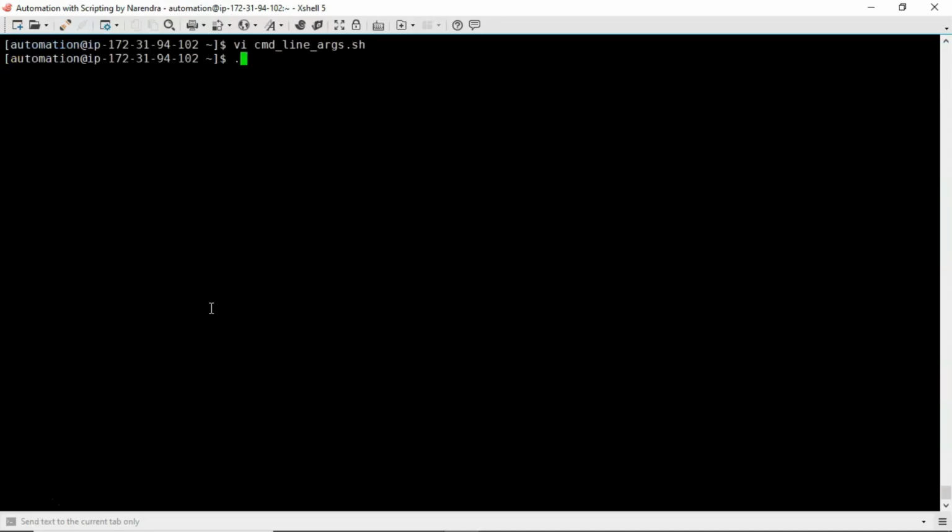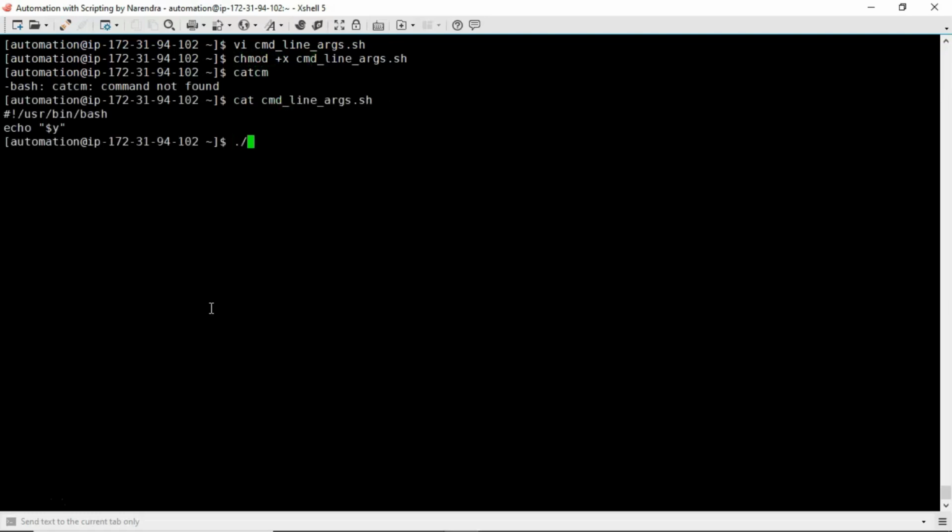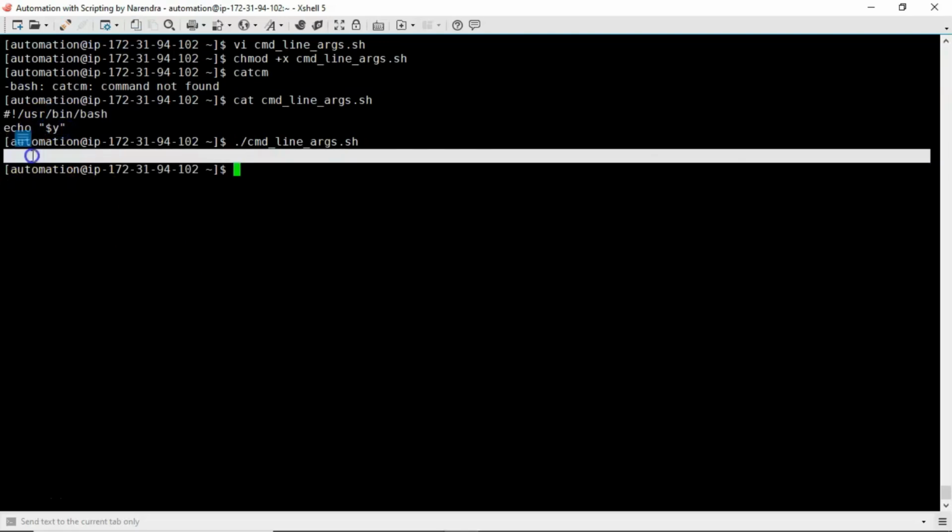Then if I run that, let me provide the execution permission for our script. Then see your code once. Now run your code. You are getting an empty line because y is not defined anywhere. That's why you are getting output as empty.